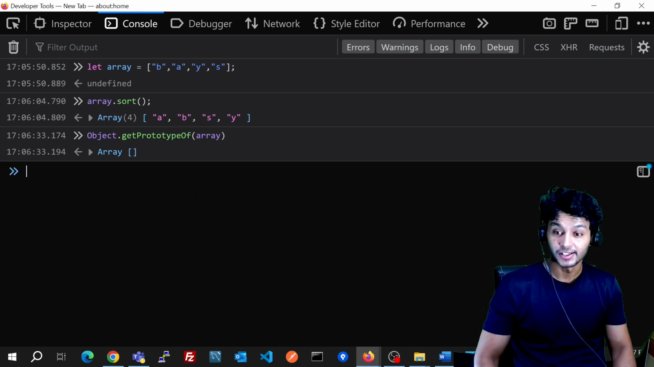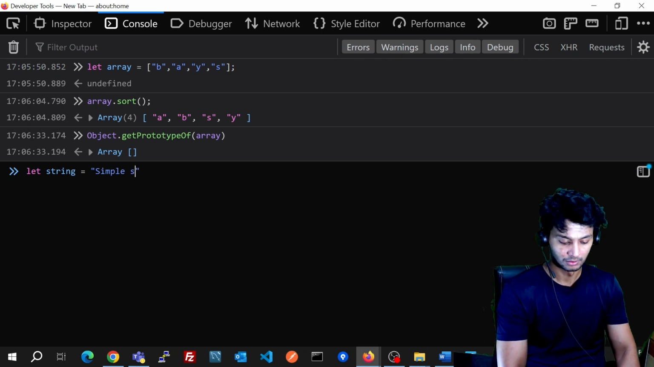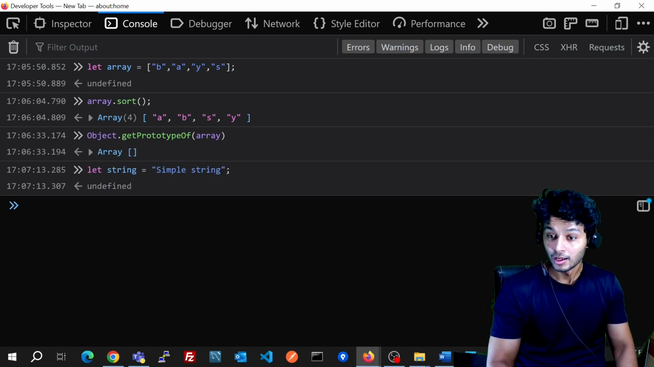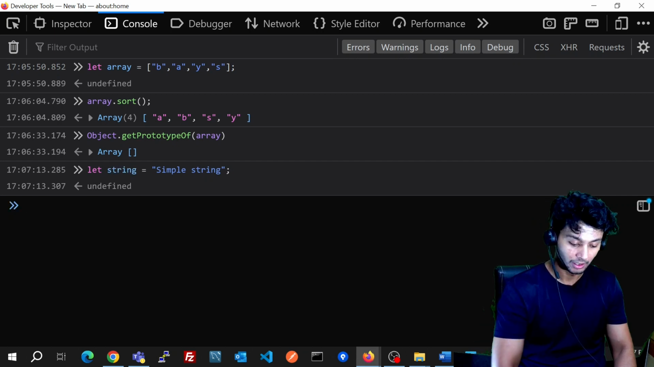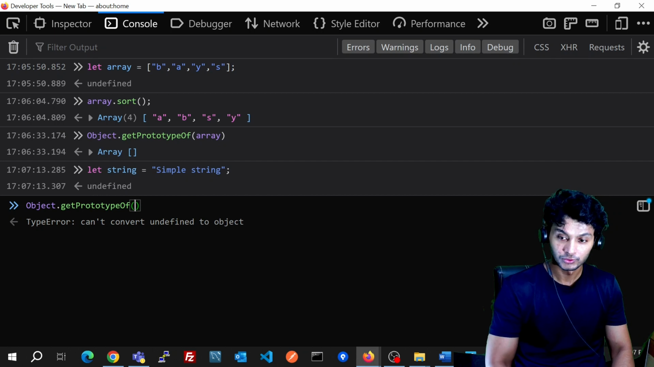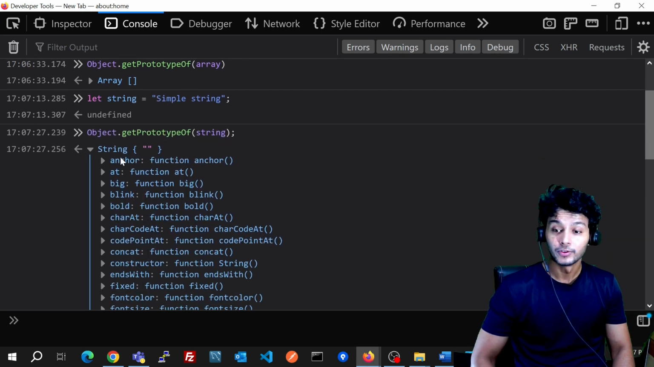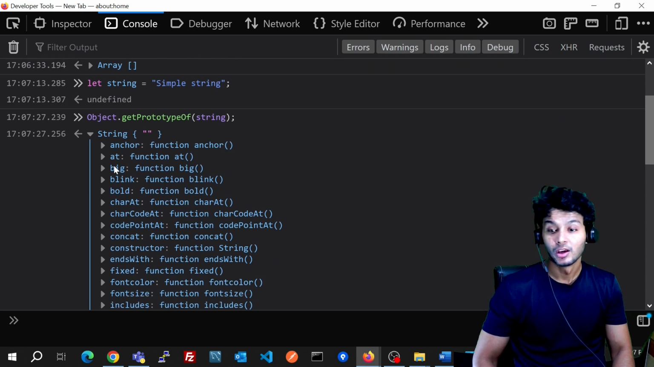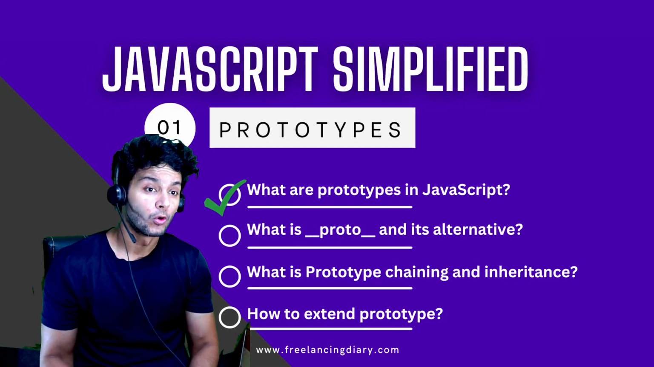Now if you create a string, let's create a simple string. Even this string will have a prototype of its own. Let's try to get its prototype. We'll use the same function, getPrototypeOf. Now here's the prototype which has all the features that we normally use with strings. So now we know what prototypes are.